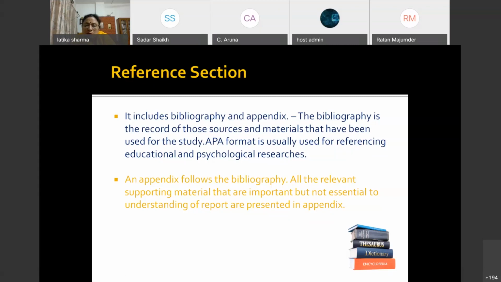So we need to put in the questionnaire or tools of our data collection, and if we have developed the questionnaire, then the drafts, at least the first draft and the final draft, should be there.